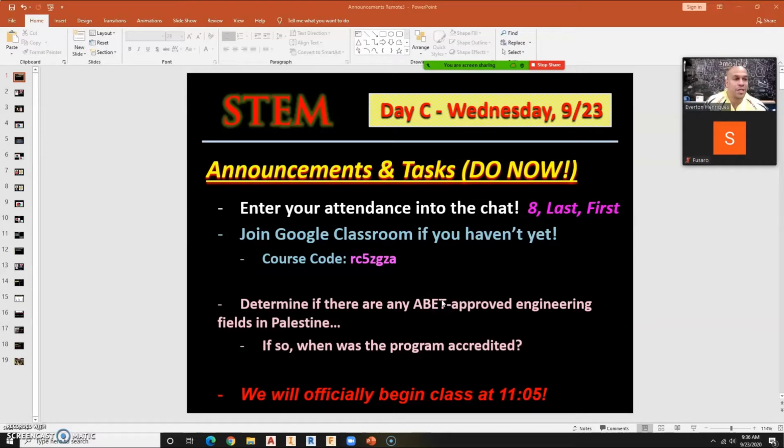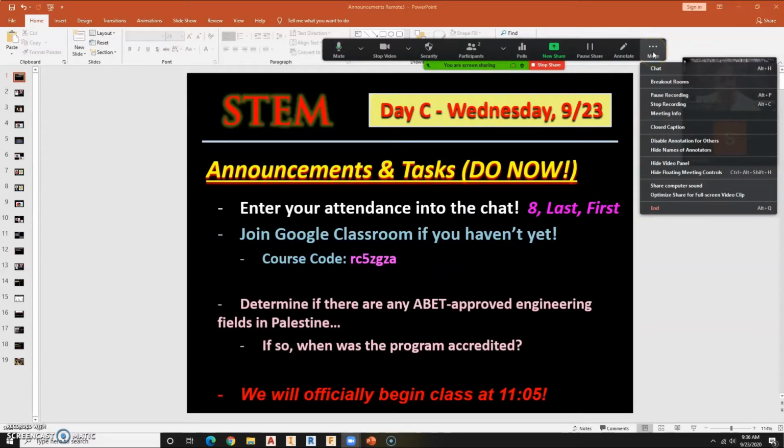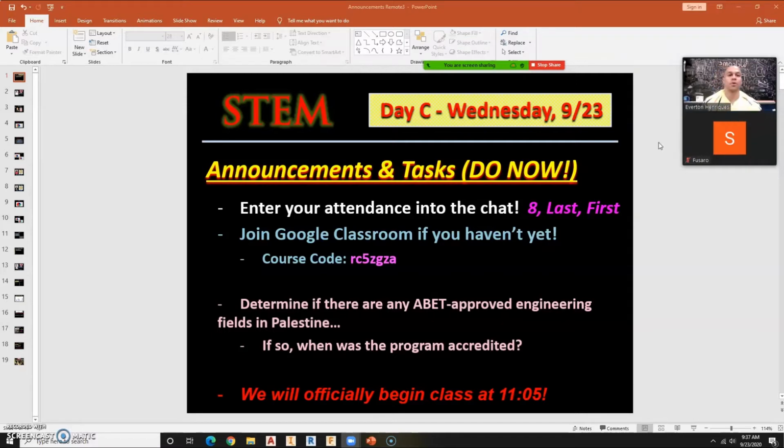If I don't want students annotating at all, what I'm going to need to do is go back up there, click more, the three buttons right there, for our controls, and we need to disable annotation for others. And once we click that, the members of the meeting will not be able to annotate your slides. You'll be able to annotate them, but not the members of the meeting. So this might be a good safety mechanism to prevent people from drawing inappropriate symbols or having the wrong thing up.